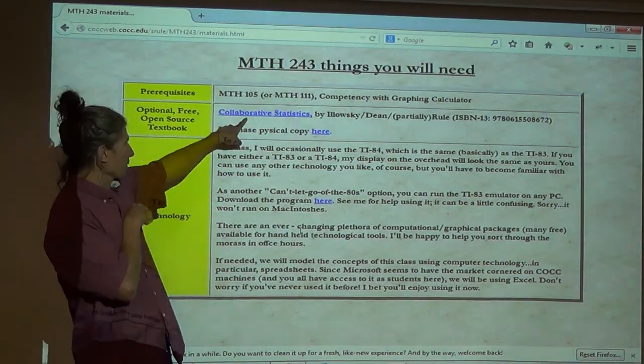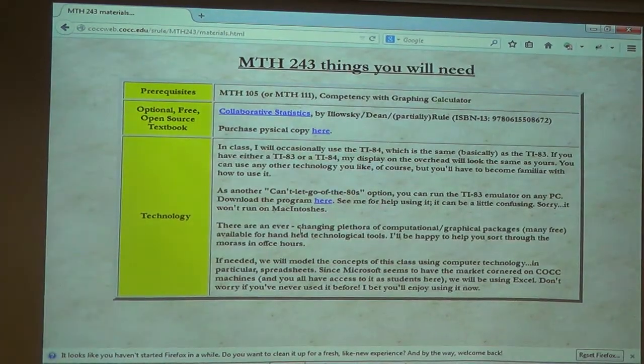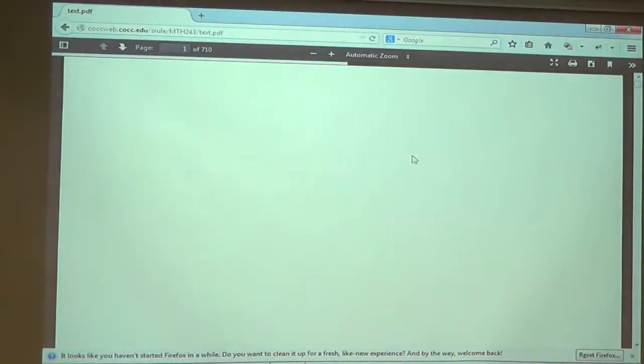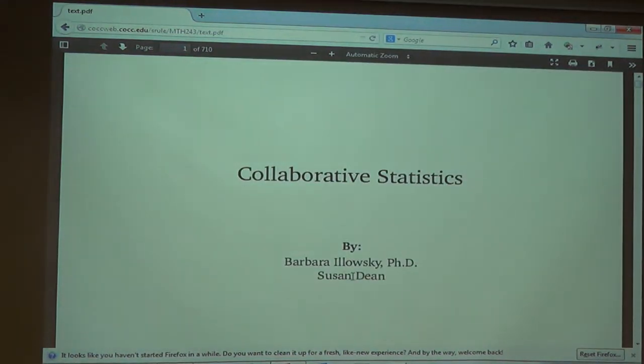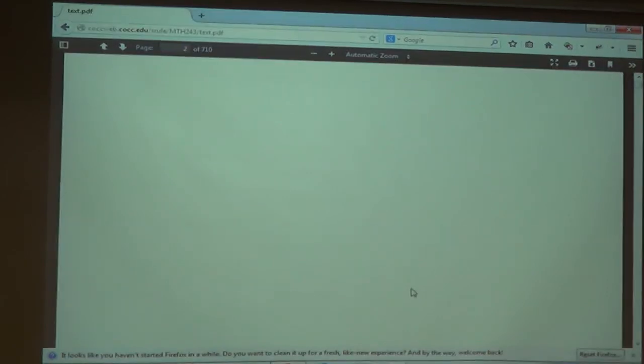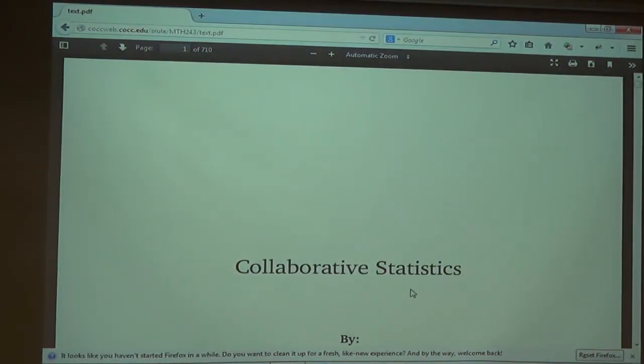You can click on this right here, and it opens it. It's 700-ish pages. Barbara Dean and Deb Alowski, I think the names, here they are. Barbara Alowski, Susan Dean, yeah, I had their names wrong. They created this monster, a 700-page monster of a free open source textbook. Take it. They said take it, print it, do whatever you want with it. Use it. This is where I think education should be.